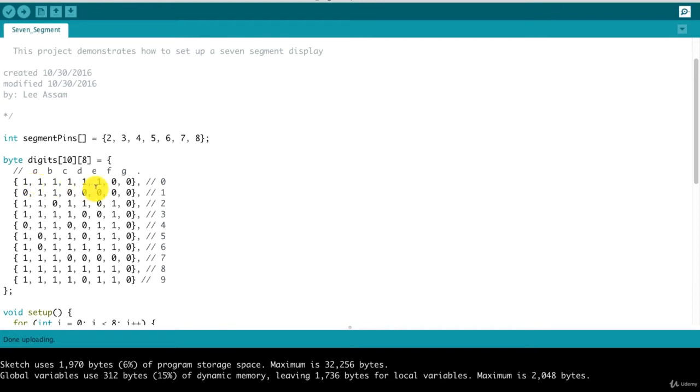the zeros and ones, and it's really the state of the particular segments. So for the 0 to be displayed, we actually have to light up segments A, B, C, D, E, and F. For a 1 to be displayed, we actually have to light up segments B and C. For a 2, it's A, B, D, E, and G, and so on. So we're defining the array of bytes, and the states of these ones correspond to the segments that need to be lit to show up the particular number.